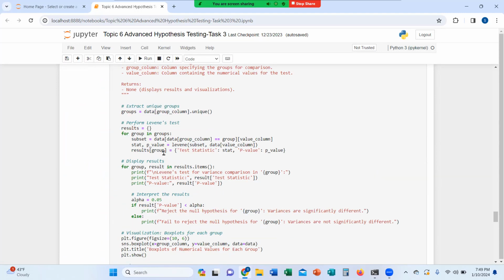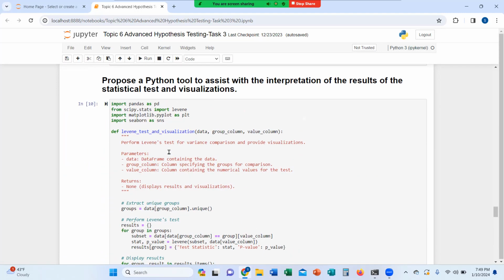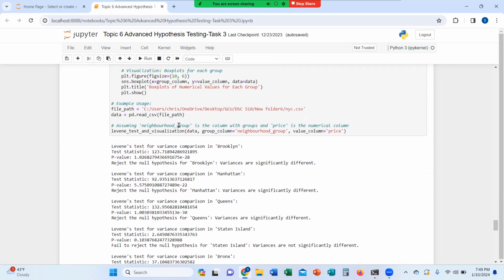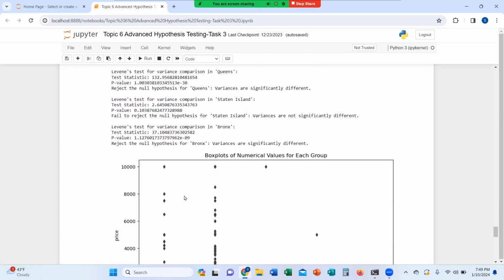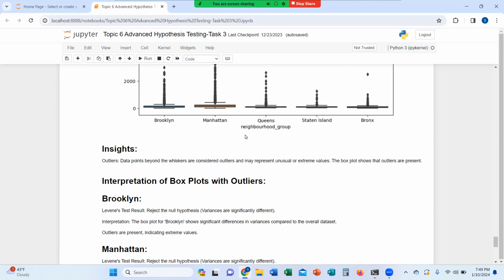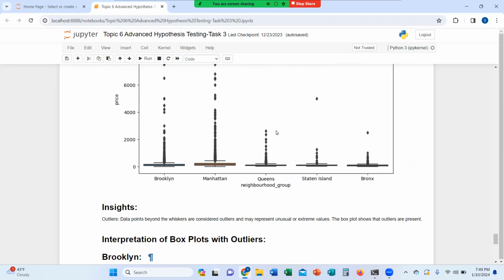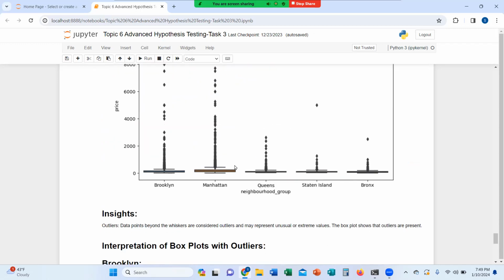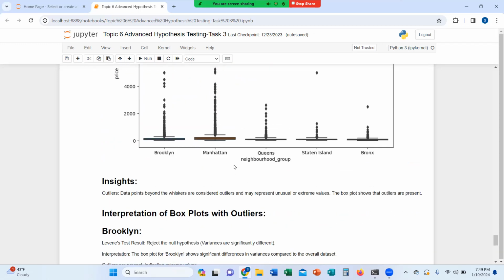And the insights here, this is the Python tool to assist with the interpretation and the visualization. These are the results, and this is the visualization of the results. With this, developing the Python tool for interpreting statistical test results and creating visualizations can be highly supportive.